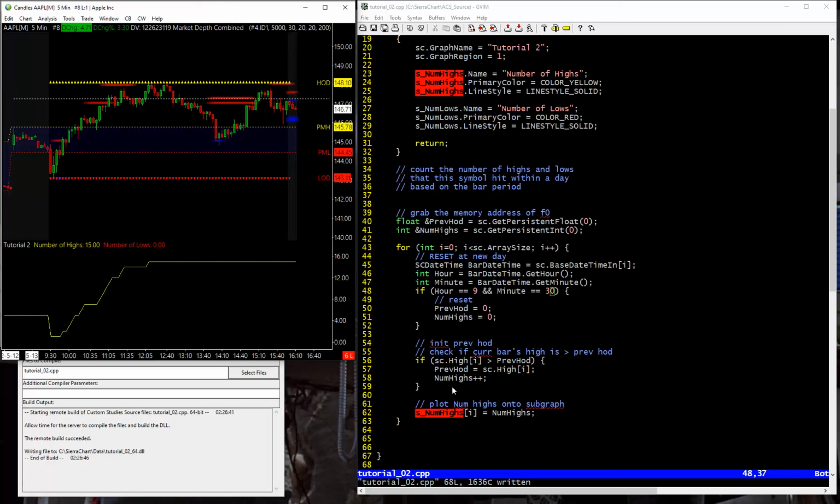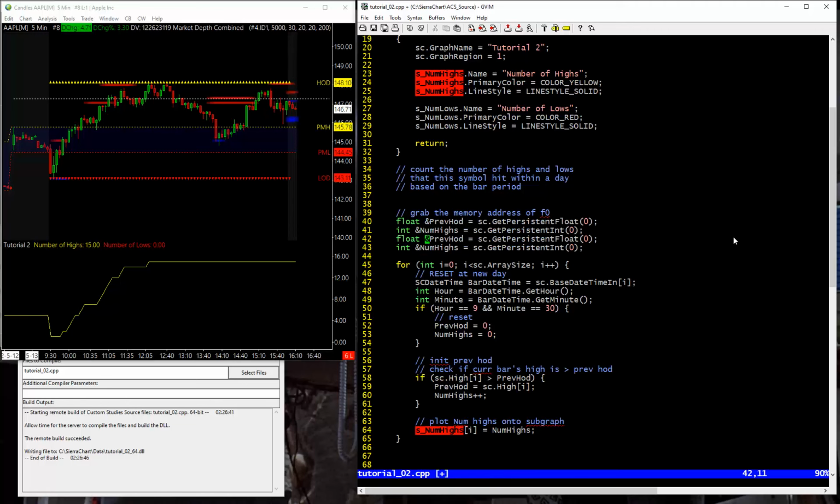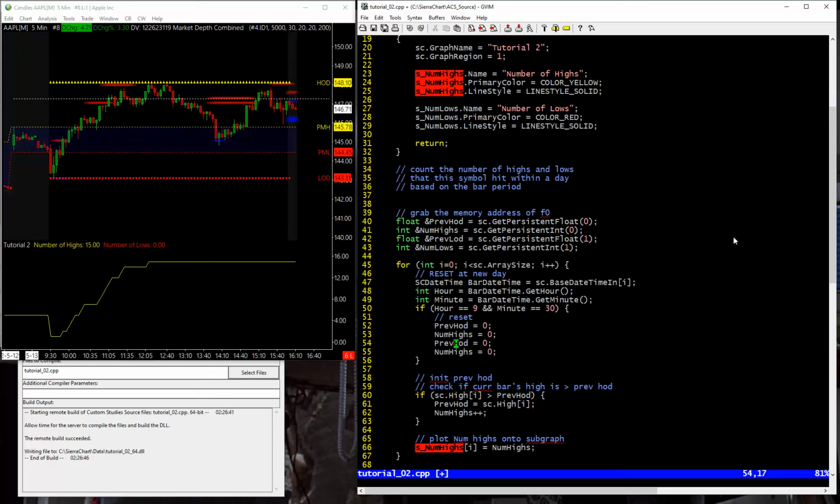Okay, great. Let's do the same exact thing, but for lows. So what we're going to do is repeat these, but we'll say this is previous low a day, and we'll store it in get persistent float 1, and this is number of lows, and we'll store this in get persistent integer 1. And instead of resetting just these two, we're going to also reset low a day and reset num lows.